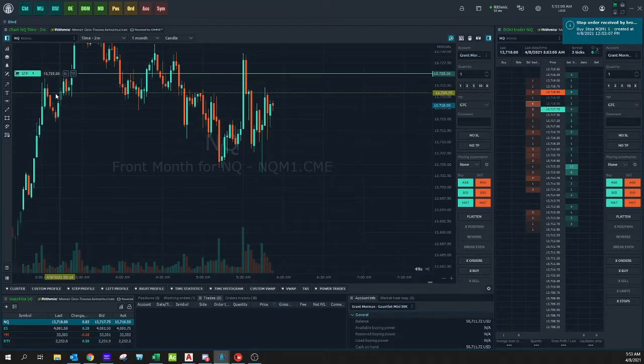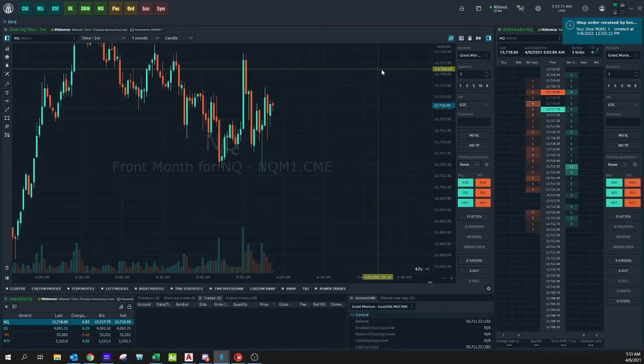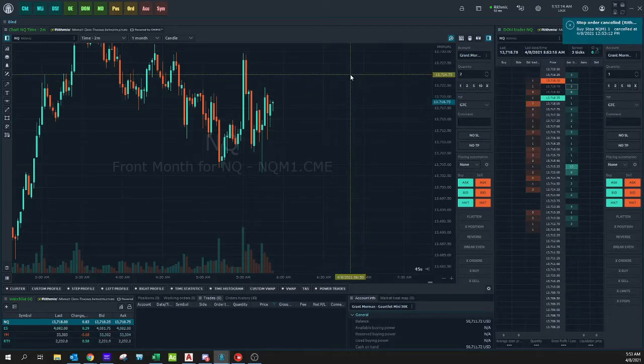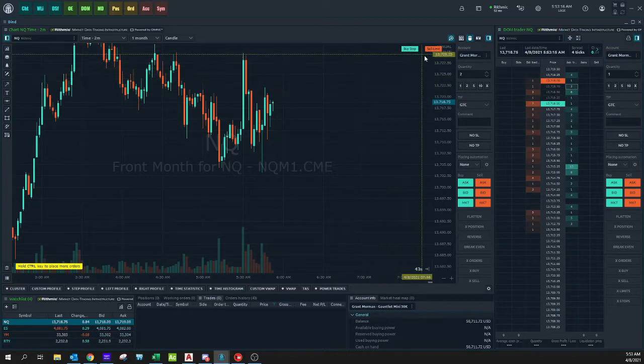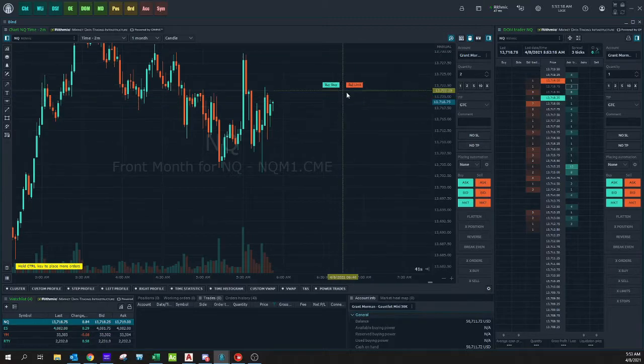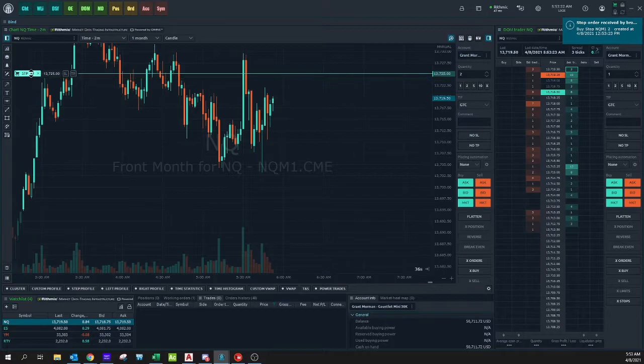You can set your stop loss here. If I wanted to do 2 contracts, pretty easy. Just click 2. Click the mouse button. It always turns off after you place a trade, so that way you don't accidentally place a trade while you're navigating the chart. Click. Now we have a 2 there. It's pretty simple, and you can set your stop loss here.